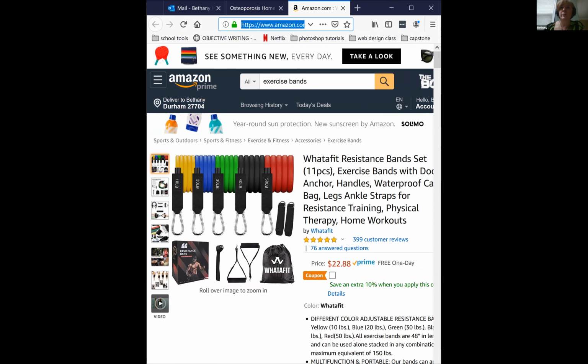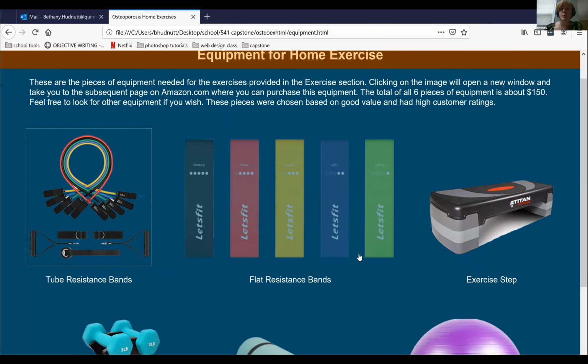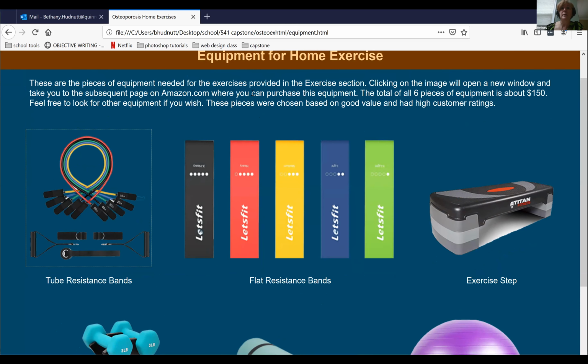Close the page. It just takes you back to the page that you were on. So each of these opens a new page. I have a little paragraph up here just explaining that these links take you to Amazon.